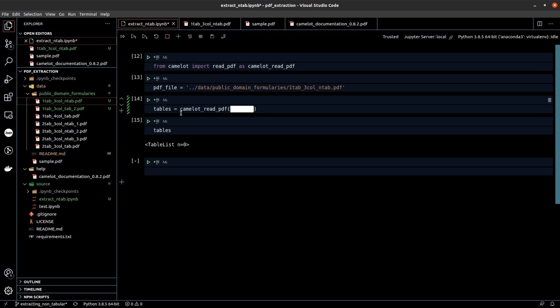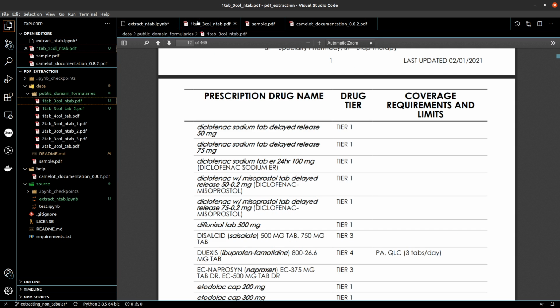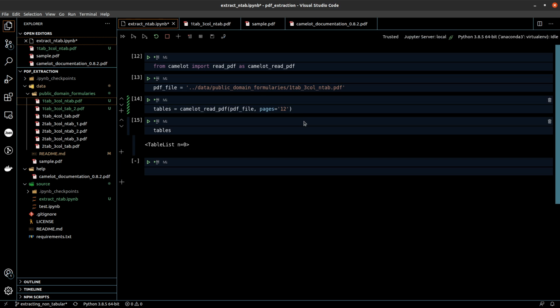So let's try that. So I'll be using PDF file pages equal to 12, like it says. We have to pass it as a string in quotes. So that's what I'll do, and if I do that, let's see what happens. Okay, now you can see even after passing the pages, it is still not able to identify any tables.